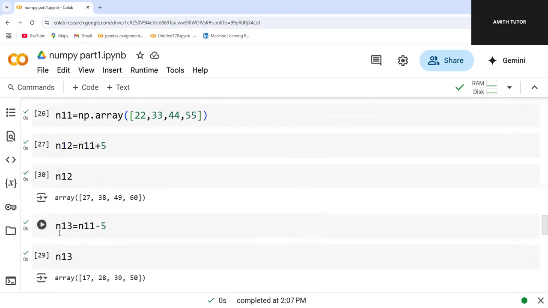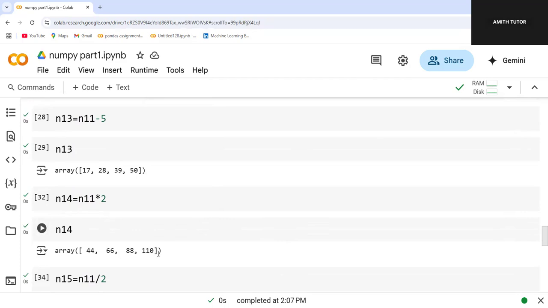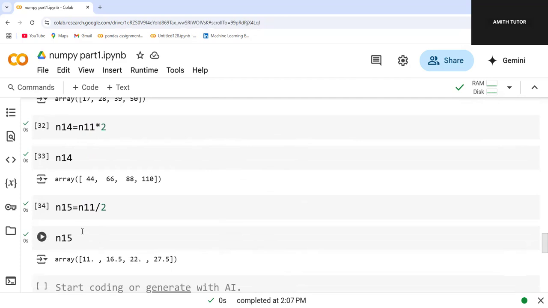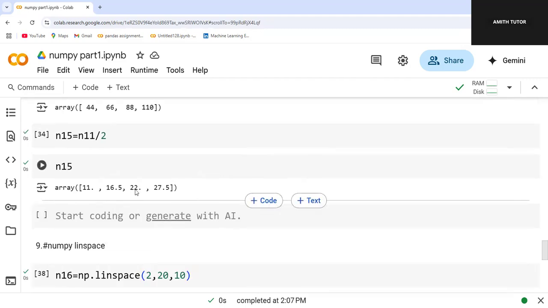Again, n13 is equal to n11 minus 5. See, n13 is 17, 28, 39, 50. This is the result of subtraction. Again, n14 is equal to n11 into 2, meaning multiplication. That is why we are getting 44, 66, 88, 110. Now n15 is equal to n11 by 2. n11 by 2 means the division operation. So 22 by 2 is 11, 33 by 2 is 16.5, 44 by 2 is 22, 55 by 2 is 27.5. This is the result of division.